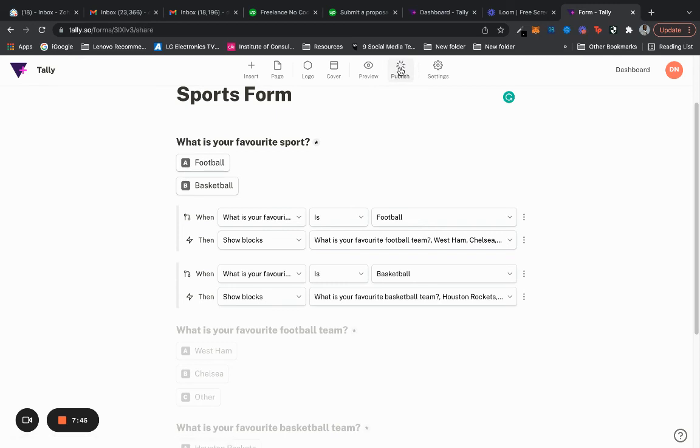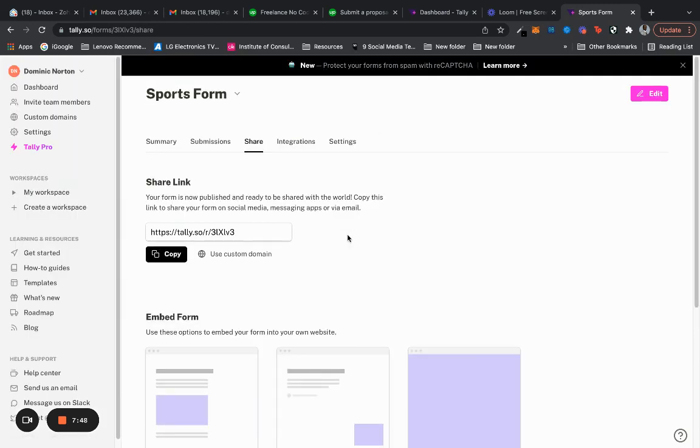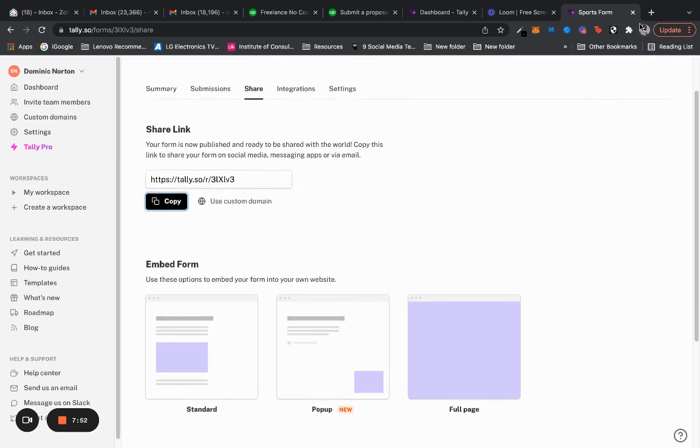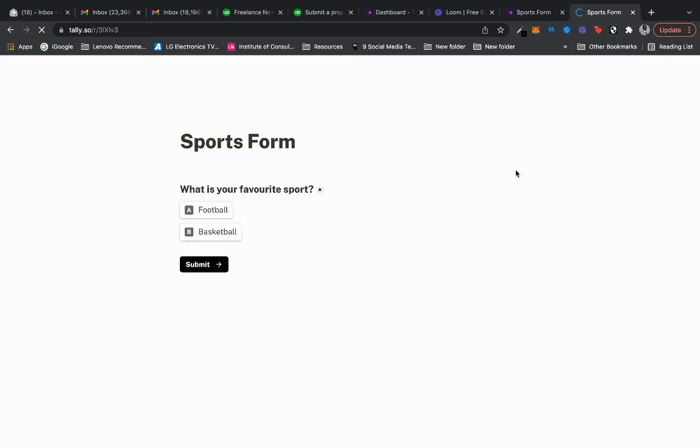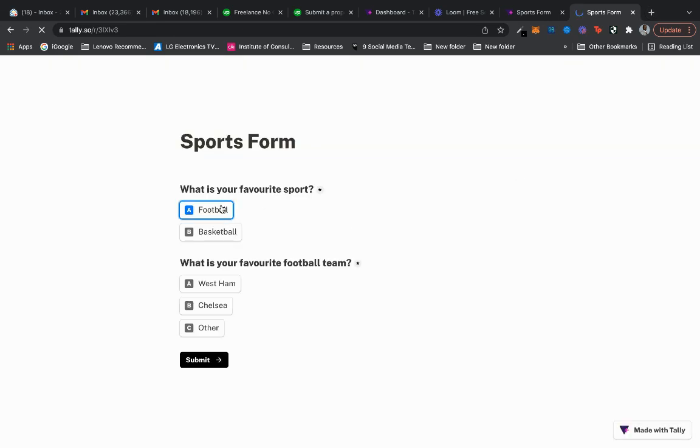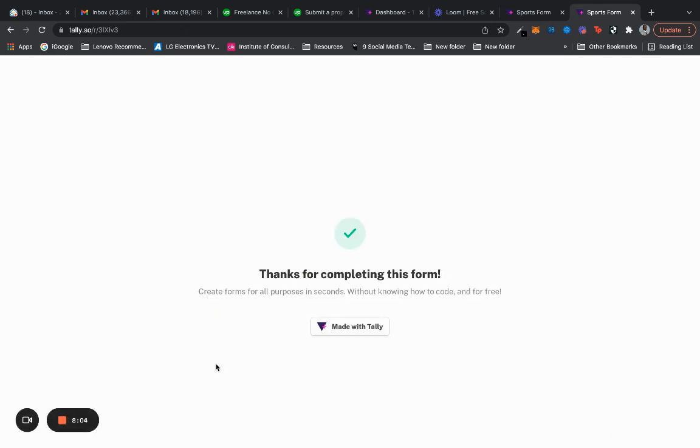To publish, all we have to do is click publish. And now this is published at this share link. So if I go to this link, you can see the same thing. What is your favorite sport, football, what's your favorite football team? It shows West Ham. And we're done. So that is how you can create a conditional form using Tally.